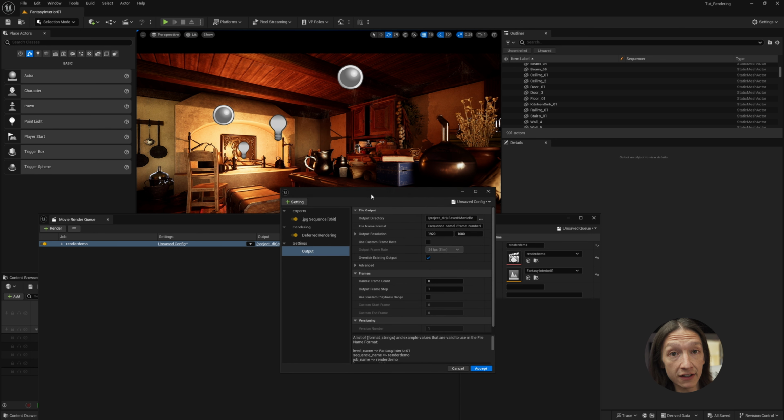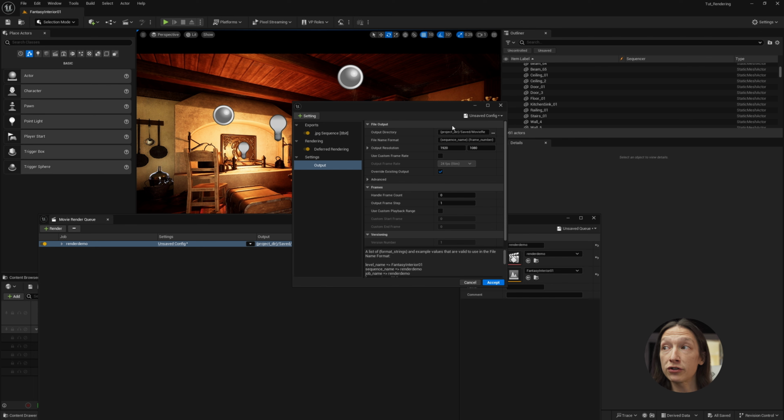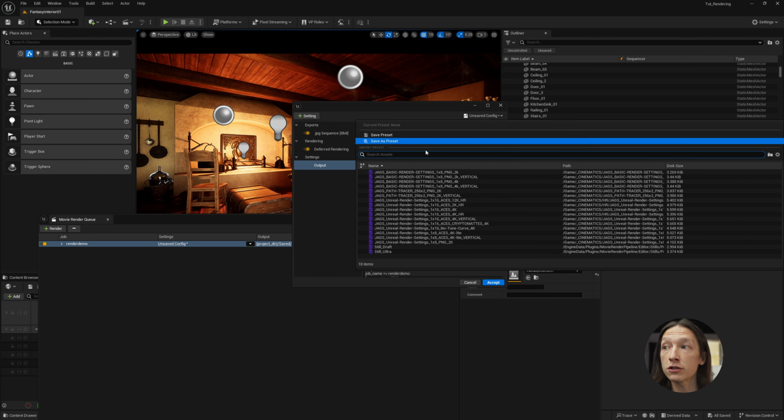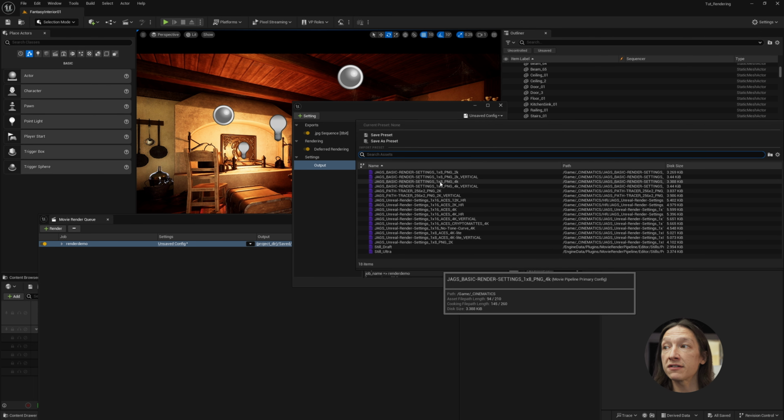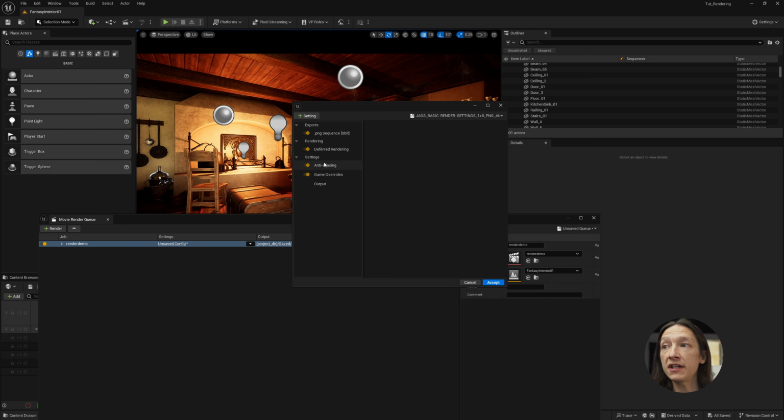So that being said, let's go to our render settings unsaved config, and let's load up the basic render settings 1:8 PNG 4K. This 1:8 right here is the anti-aliasing settings. So if we click on this, we can see here that my anti-aliasing settings is 1 in the spatial sample count and 8 in the temporal sample count, and then all the other stuff that I typically check when I'm rendering. I also include game overrides in most of these presets.